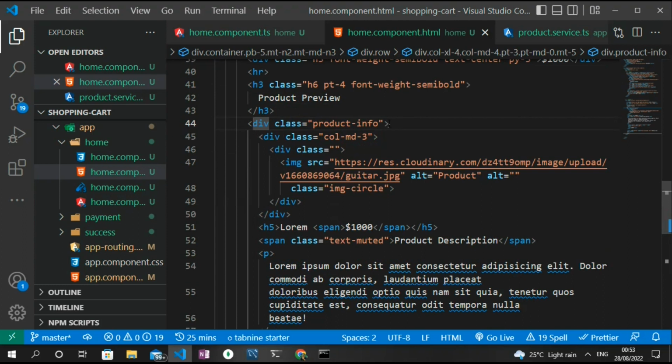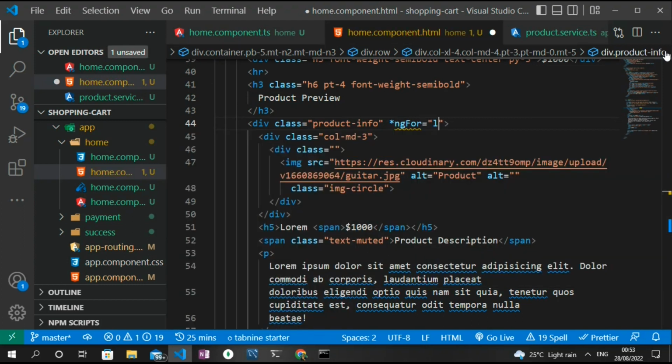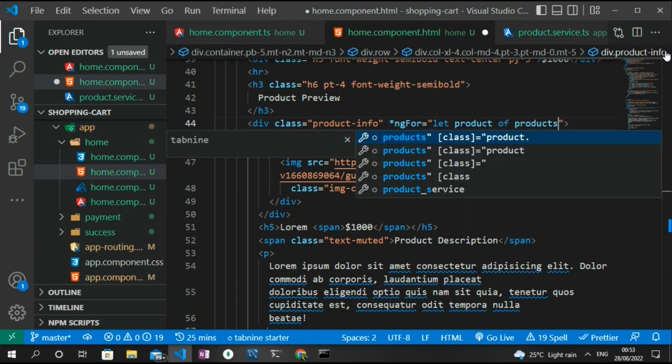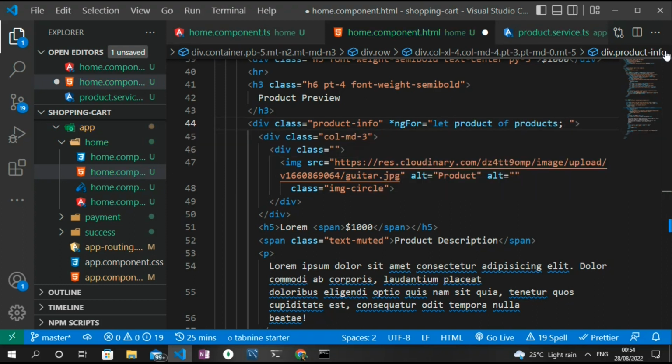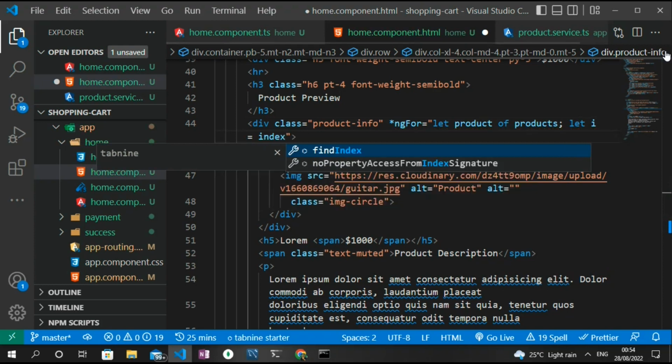So I can just make use of the ngFor directive in Angular, starting off with the asterisk, by saying ngFor equals let product of products, and then I want to get the index of each item. So I can also create a new variable that says let i equals index. We'll need this particular index at some point.